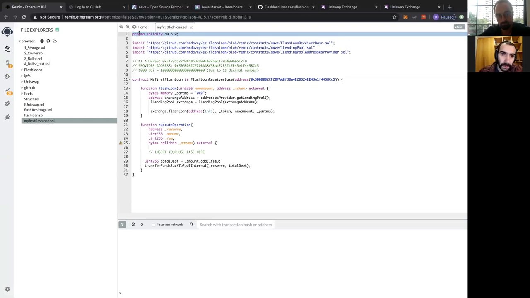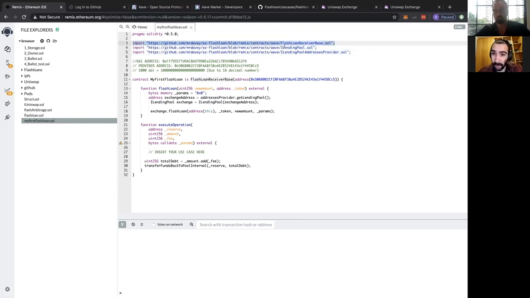Okay, guys, so as we know, we need the first line here, importing the compiler that we are going to use for this contract. Second thing, we need to import 3 different contracts from Aave. 2 of them are interfaces, one for the lending pool and one for the lending pool address provider. And the third one is what they call flash loan receiver base, that we are going to inherit here and initiate with this address here. And what is this address from? This address is the provider address.